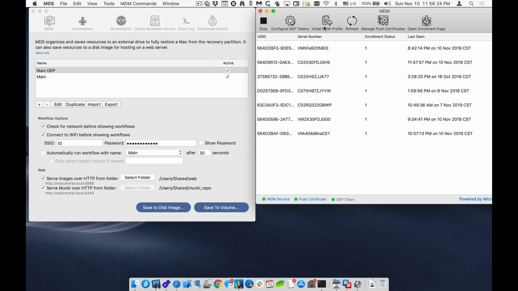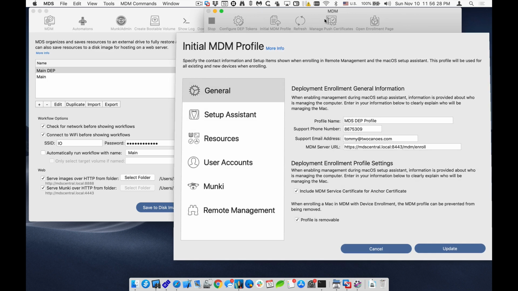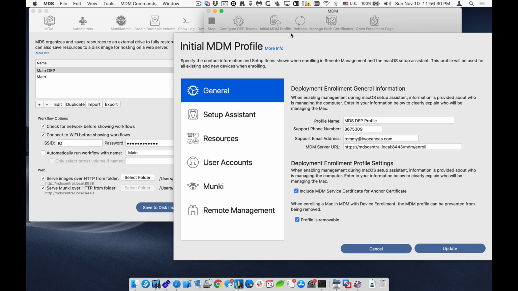So I've already set up the MDM service, and I set up the initial MDM profile. This means that when the device is enrolled for the first time in this MDM server, it'll automatically push these settings out to it, as well as install packages, run scripts, user accounts, the whole nine yards.